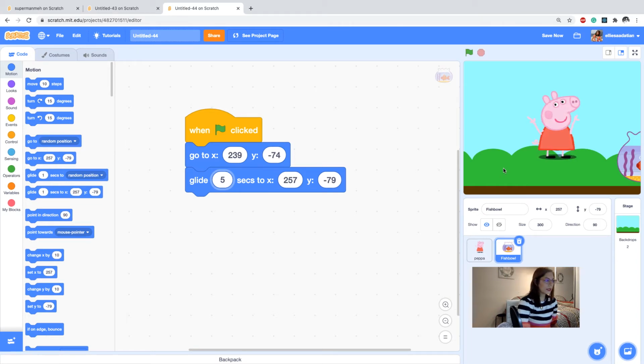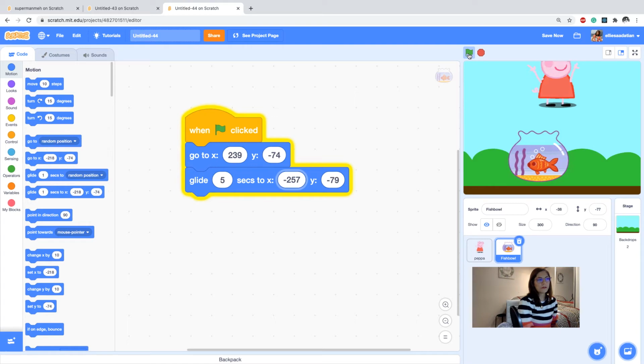It didn't glide for some reason, because this location is not correct. So I drag it here. Now I see the correct one, the minus one. So this one should be minus. Now let's see what's happening. I press start. The fish is gliding and Peppa is jumping.